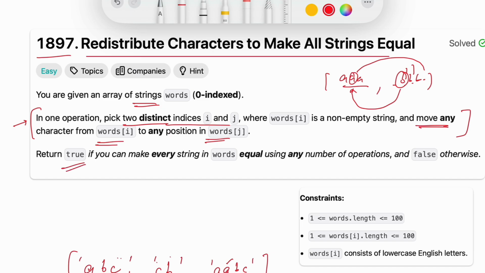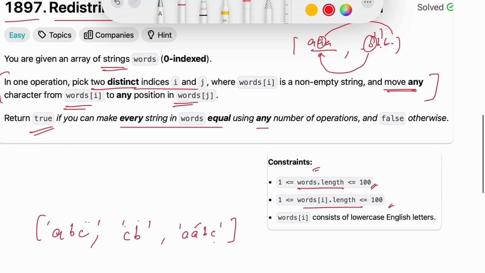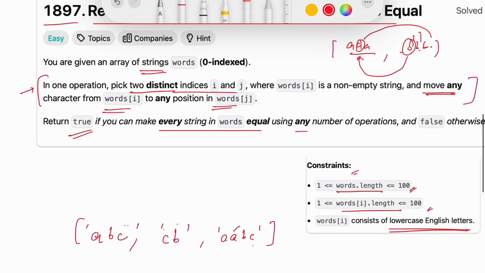Now ultimately we have to return true if we can make every string in words equal by using any number of operations. Otherwise we have to return false. And the constraints given to us are words.length is up to 100, every word length can go from 1 to 100, and words[i] will consist only of lowercase English letters.